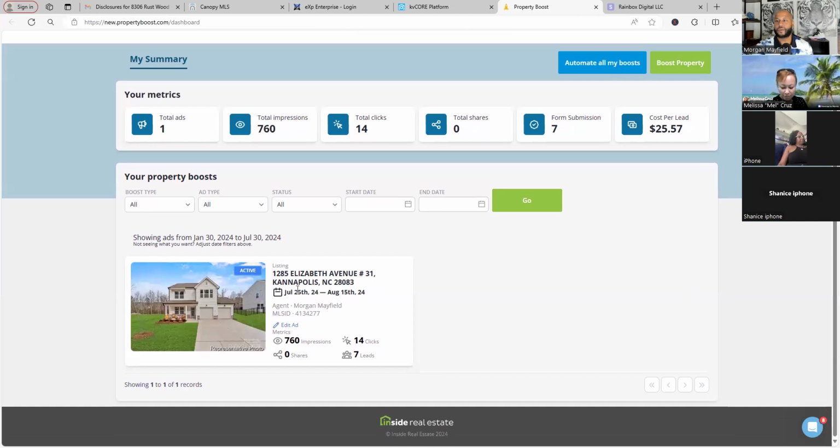And it's something that you can screenshot and show your sellers that you are doing marketing outside of just putting a sign in their yard and a lockbox on the door. So when they call you after a few weeks and they're frustrated and they don't know what's going on with the property, what's going on with the sale, you can show them, hey, I've spent this much money just on this website alone, and I've gotten this many leads. I've been following up with these people that are interested.